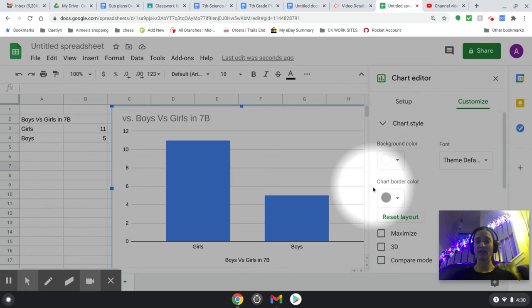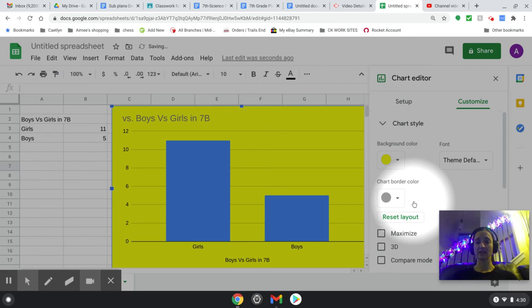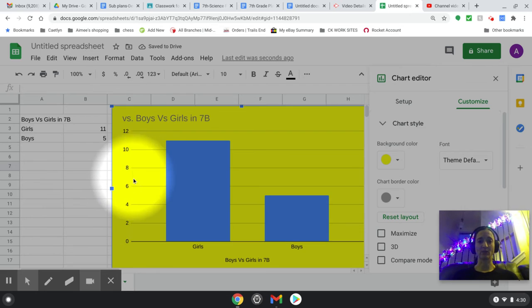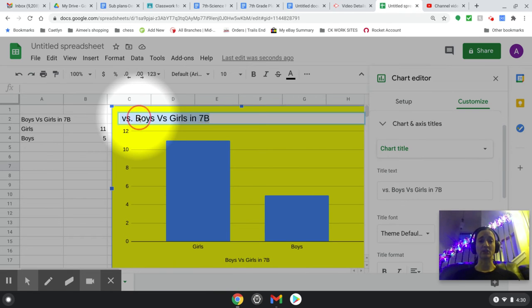You can change your style. You can change your background color if you want. You can make it look like CK colors. That's nice. You have your markers on the sides here. You've got your title. If you wanted to change that, you just double click and you can type. If you want to change that, you can double click here. Boys versus girls in 7B, like maybe I don't want this extra versus. Take that out.